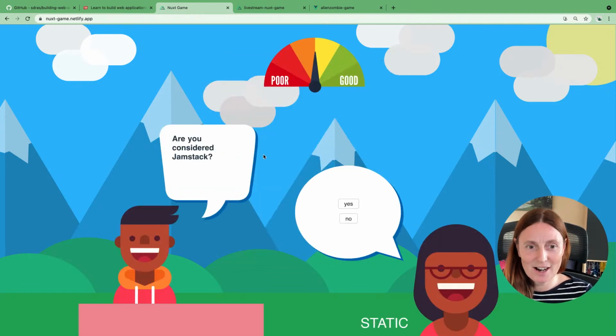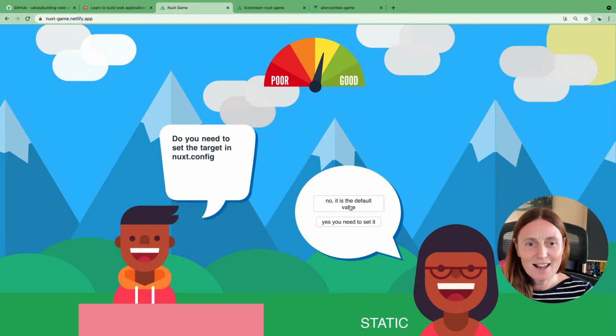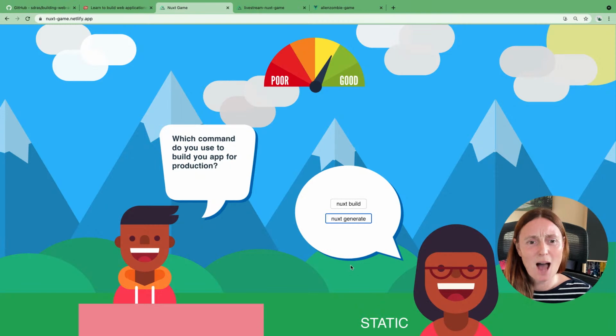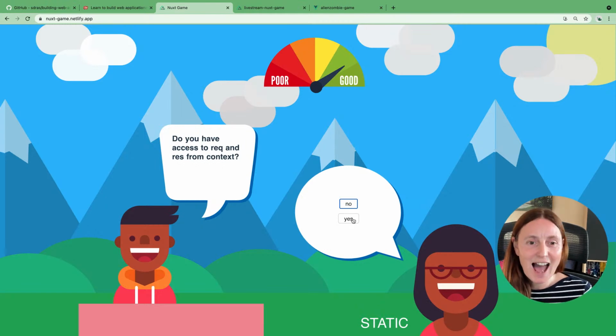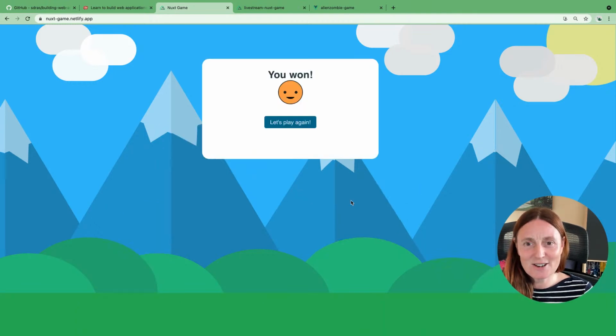And we have this game. Are you considered Jamstack? And the static goes, yes, I am. Do you need to set the target in nuxt config? Yes, you need to set it. Which command do you use to build your app for production? In static, we use nuxt generate. Are your production ready files in the dist folder? Yes, they are. And do you have access to req and res from context? No, you don't. Can you be deployed to Netlify if you're static? Yes, you can. And there you go, you won, and let's play again, right?